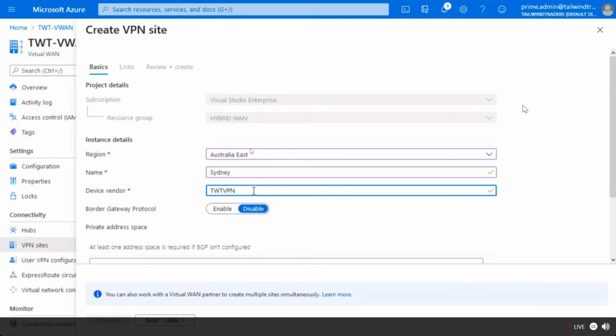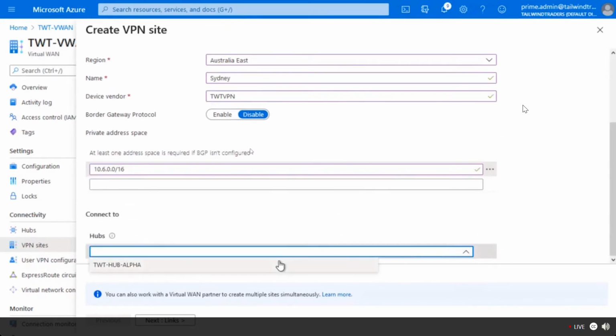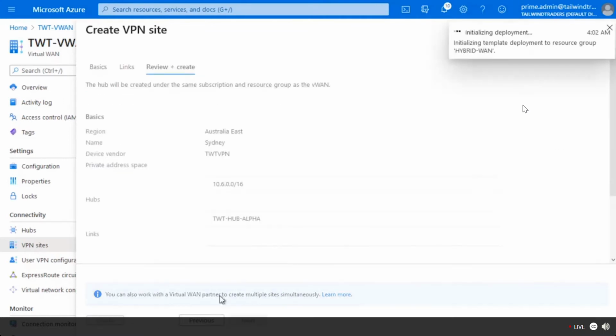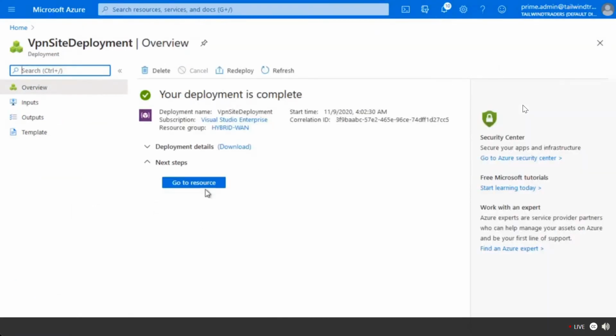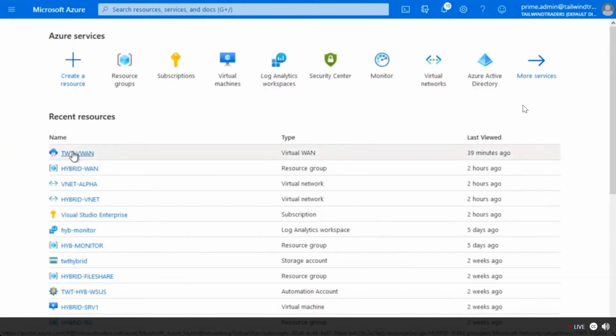Again, putting in the name and the vendor of the firewall appliance that's there, creating an address space for it, and connecting it to that same Alpha hub that Melbourne is connected to. We'll put in a link name, the provider name, the speed and IP address of that device in Sydney, and go ahead and create that resource. So now we've got a second site in here, and we can see all the details of that.